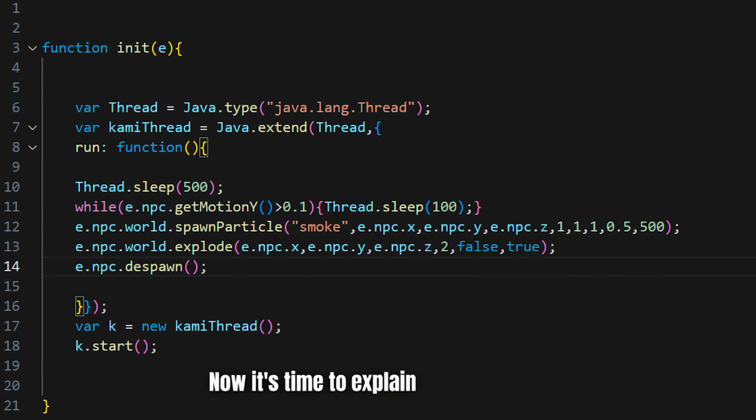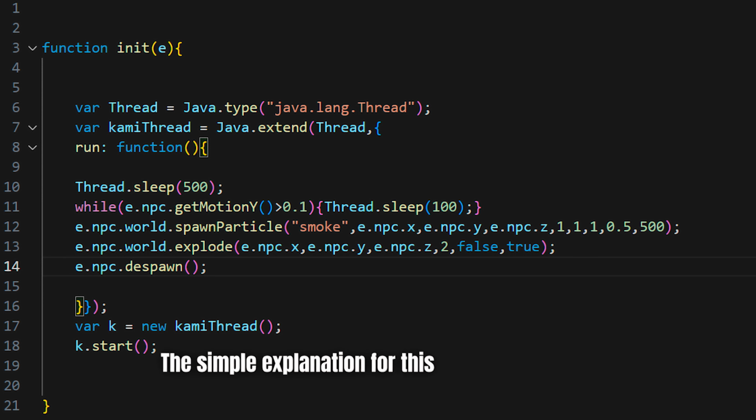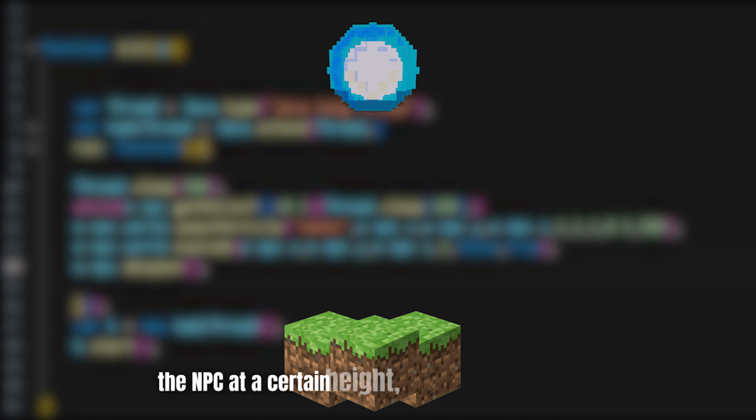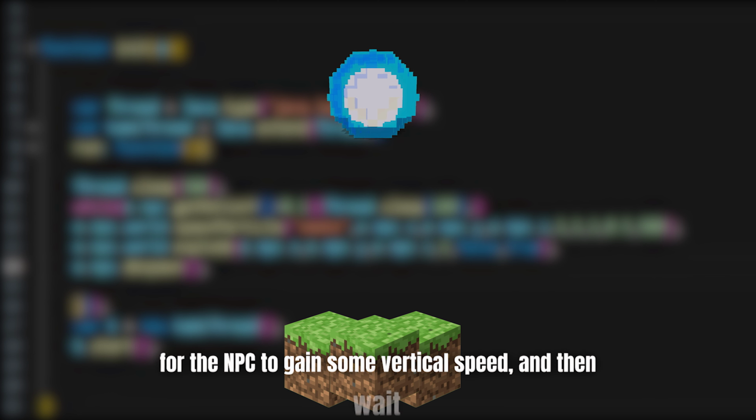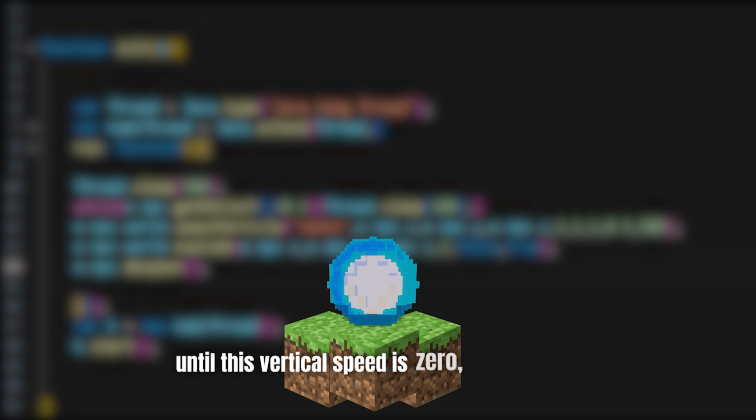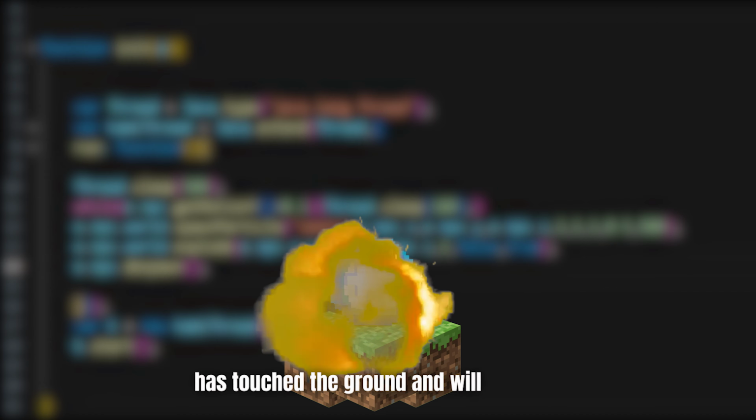Now it's time to explain the bomb NPC. The simple explanation for this script is that, first, we spawn the NPC at a certain height, then wait 0.5 seconds for the NPC to gain some vertical speed, and then wait until this vertical speed is 0, which means that the NPC has touched the ground and will explode.